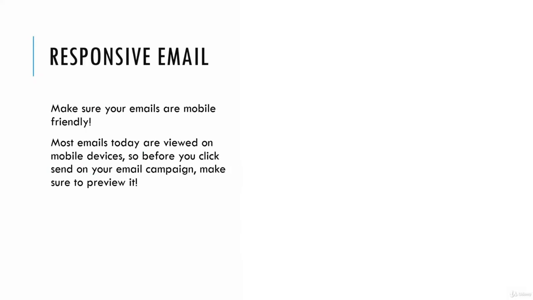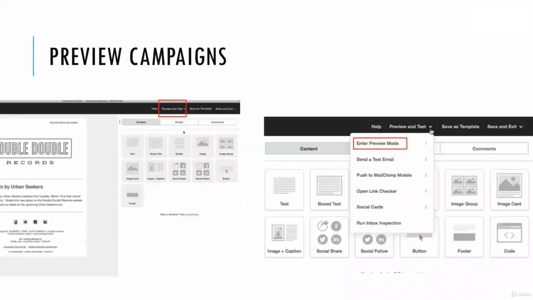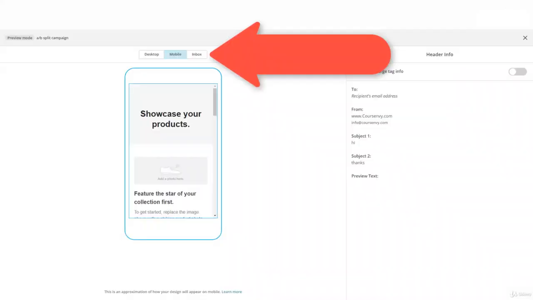One thing to note when you're creating these emails is to make sure they are mobile friendly. These are responsive emails. Most emails today are viewed on mobile devices. So before you click send on your email campaign, make sure to preview it and confirm that it looks good on a mobile screen. While on the Design Content tab in your MailChimp campaign, click the Preview and Test link in the top right nav bar. In that drop-down, select Enter Preview Mode. On this screen, you can preview how your email will look on a mobile device.